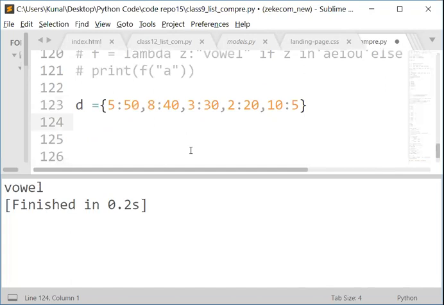Answer? You mean the output should be like 2, 20, 3, 30, 5, 10, 8, 40, 5, 50?